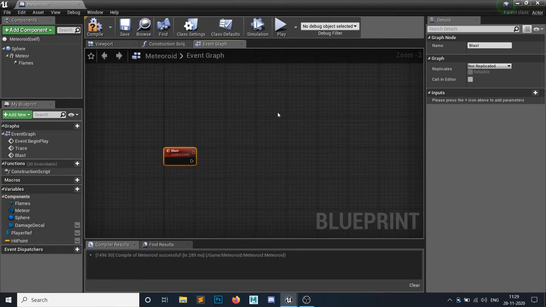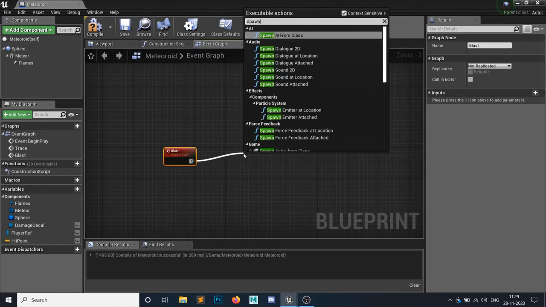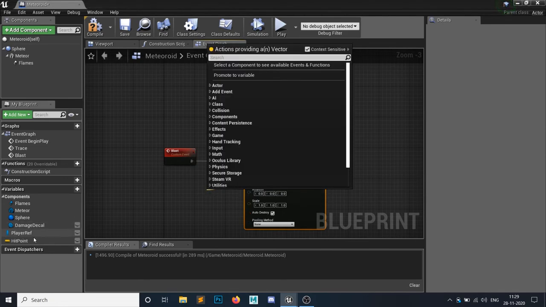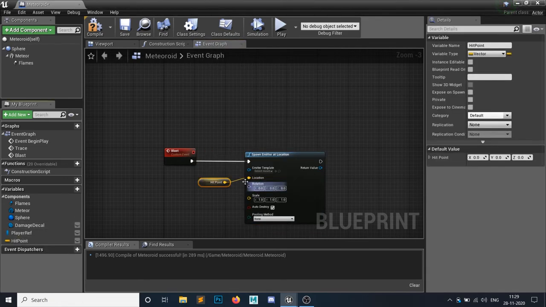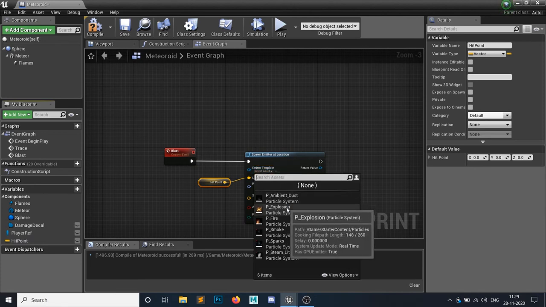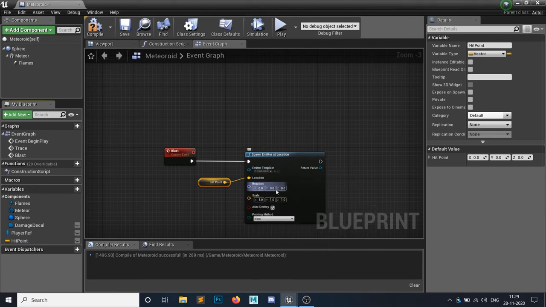So first thing we need to do, we need to spawn an emitter on location. The location would be your hit location, this one. All right, the emission should be this explosion, and let's scale it up to 10, 10, 10. All right, let's hit play.